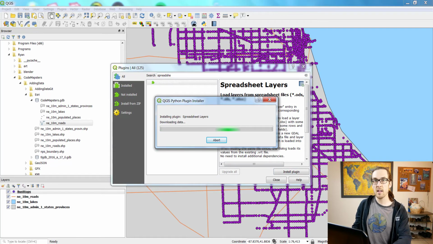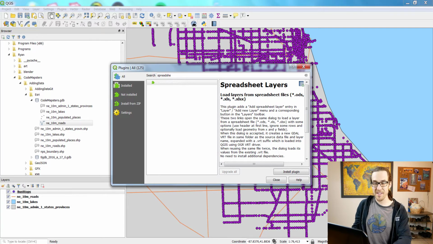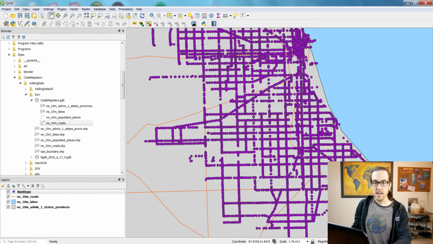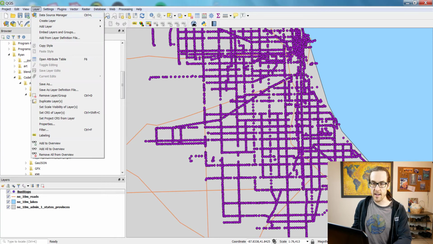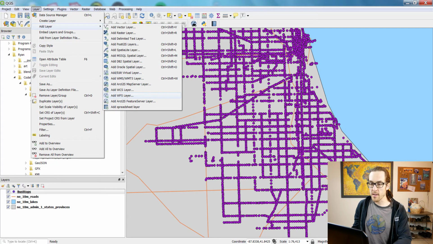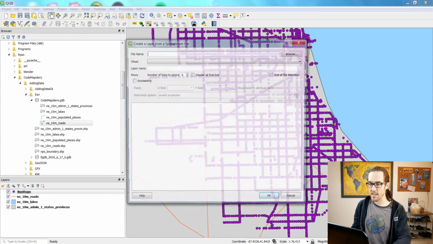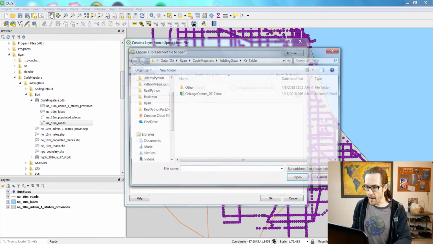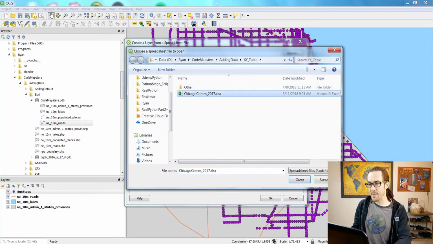Just going to hit Install. It should be pretty quick. We're live installing for this demo. And there it is. So we're going to go back now to Layer, Add Layer, and if you go all the way to the bottom, we have Add Spreadsheet Layer. So I'm going to go Browse and look for, there it is, my XLSX.